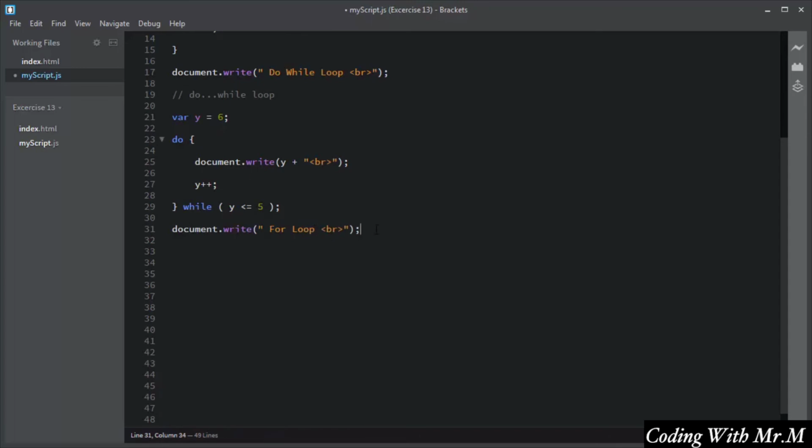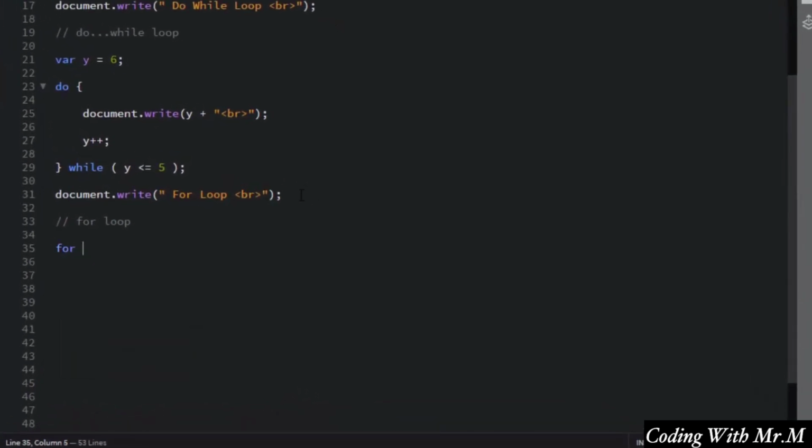For loop. The for loop is the most commonly used loop and the most compact form of looping. You use the for keyword and then you initialize the variable. I will initialize a variable x with a value of 1, and then you define the condition, and the condition is x is less than or equal to 5, and then the iteration part, and then you specify a block of code inside these curly braces.